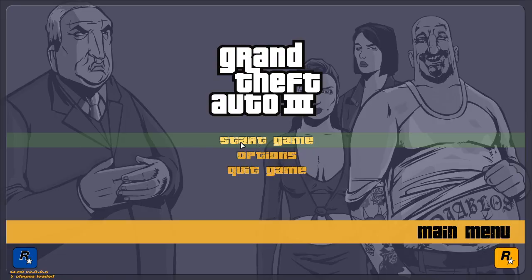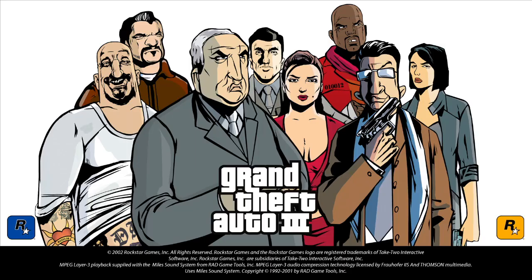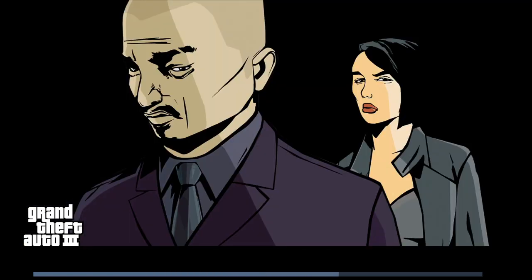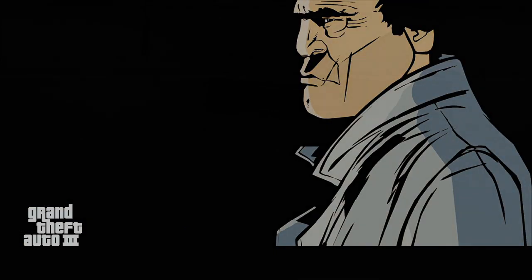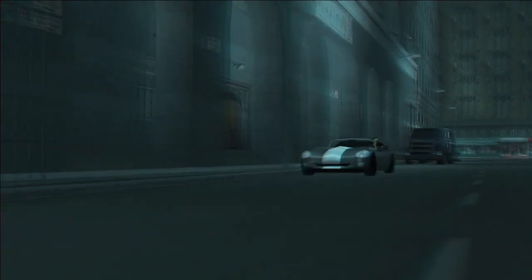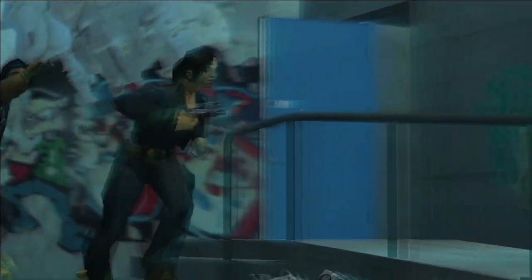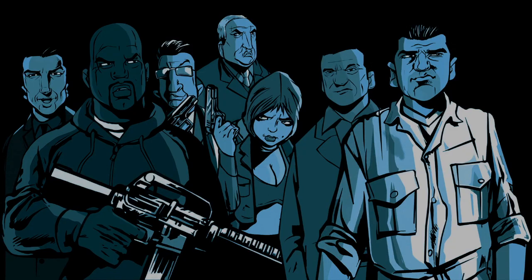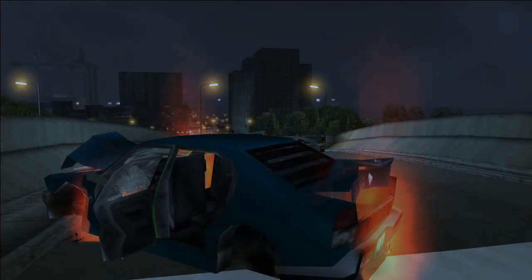Okay, here we are inside the game, so let's start a new game. Let's see how it goes. So based on what I'm seeing, this is mostly the same skin. There's not much change. Let's keep the cutscene because we can test it out.